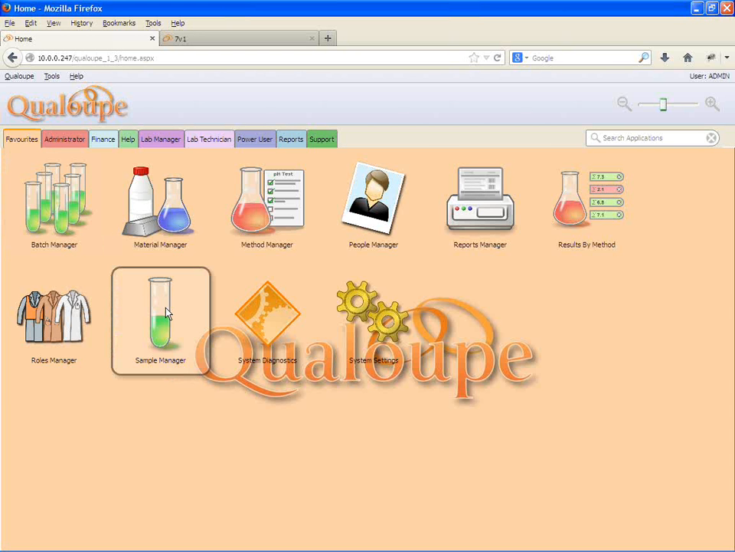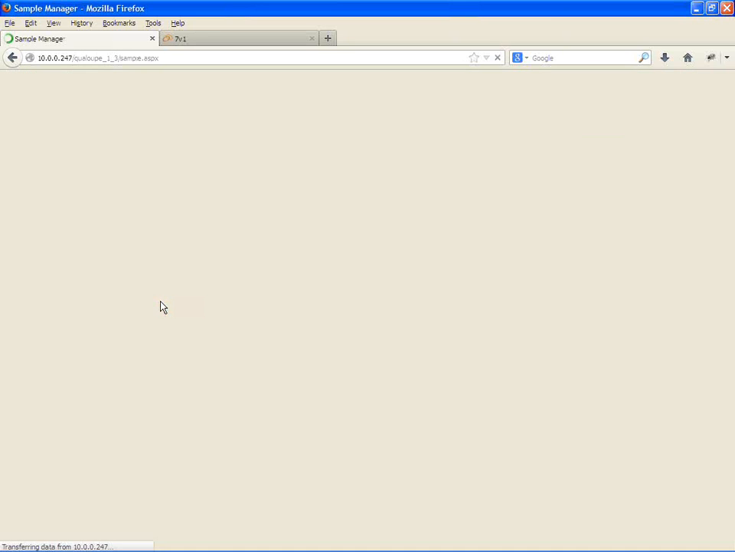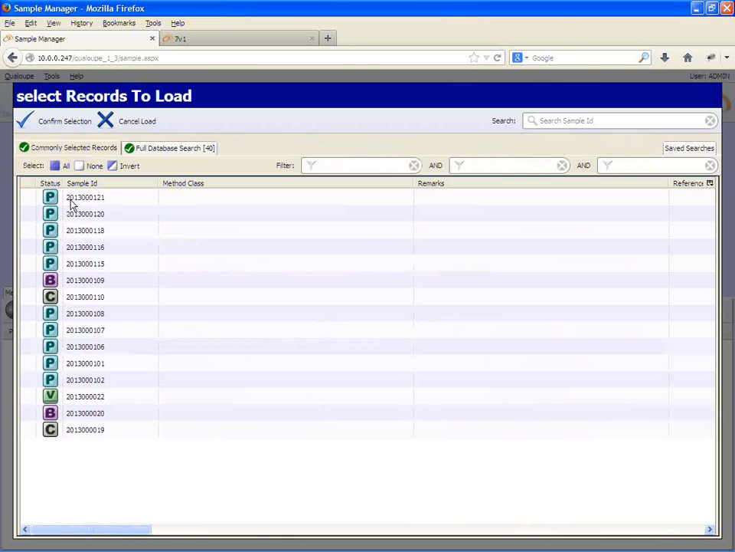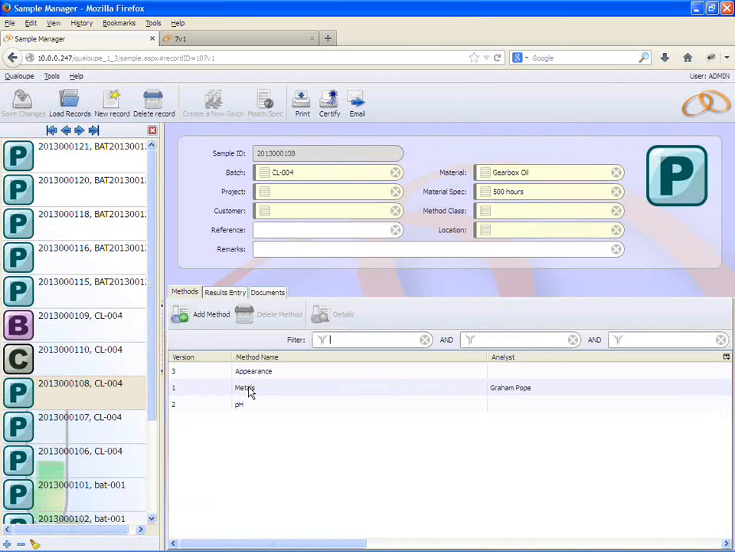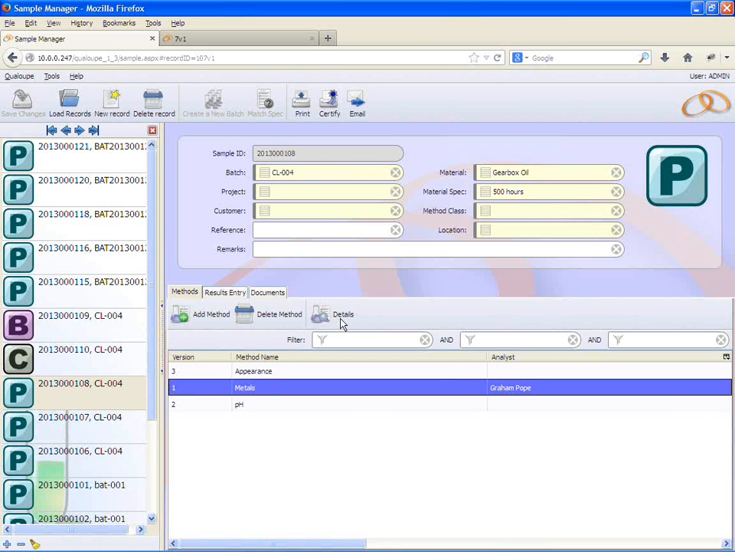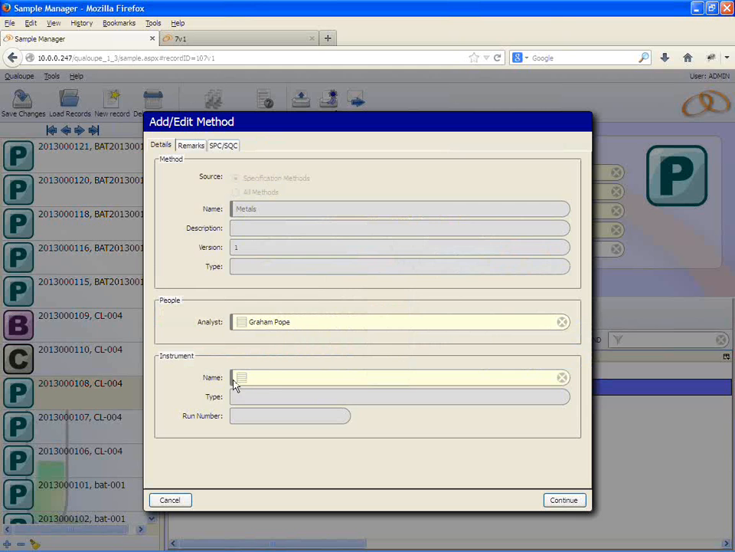I'll go back into Sample Manager, you highlight the method. Let's load some records up. I'll just wait for it to load. Highlight the method, go to details. This one's already assigned, I see. Oh, the screen is just lagging slightly. There we are. This one's already assigned. I can also assign it to an instrument. And it's as simple as that.